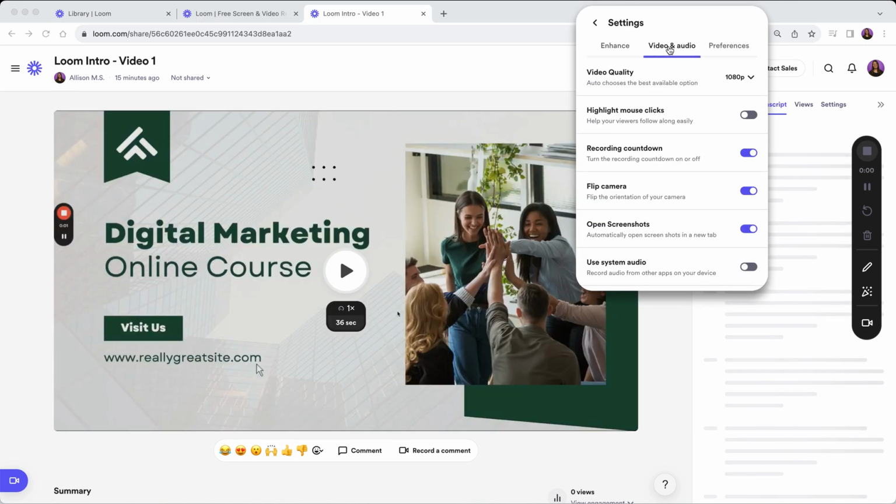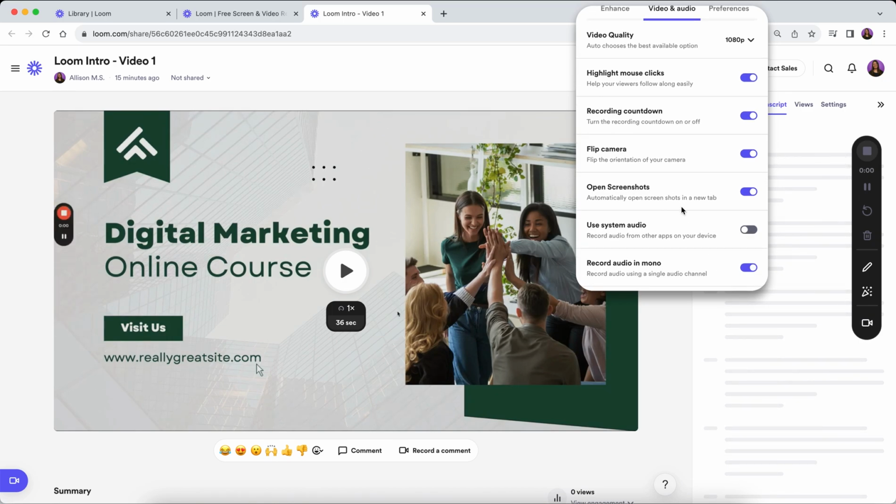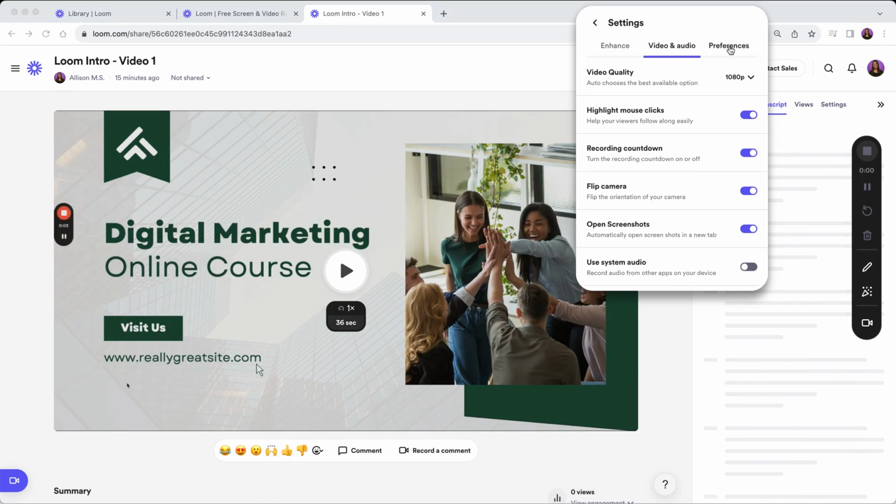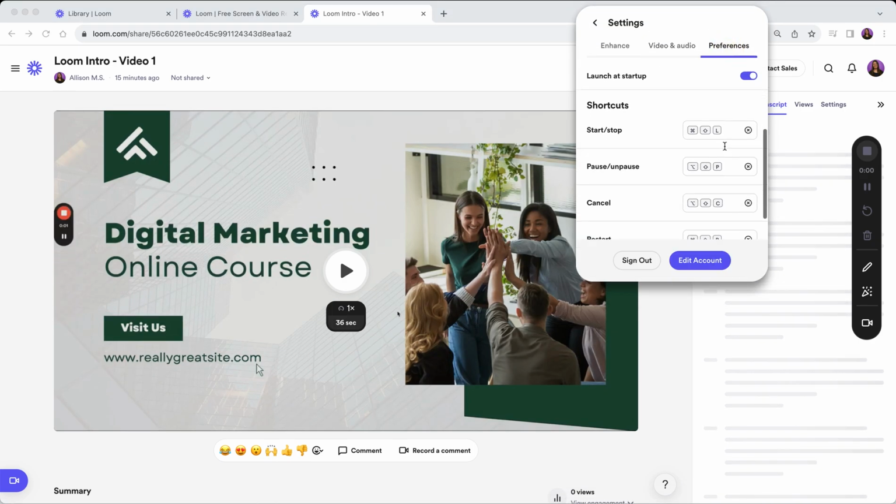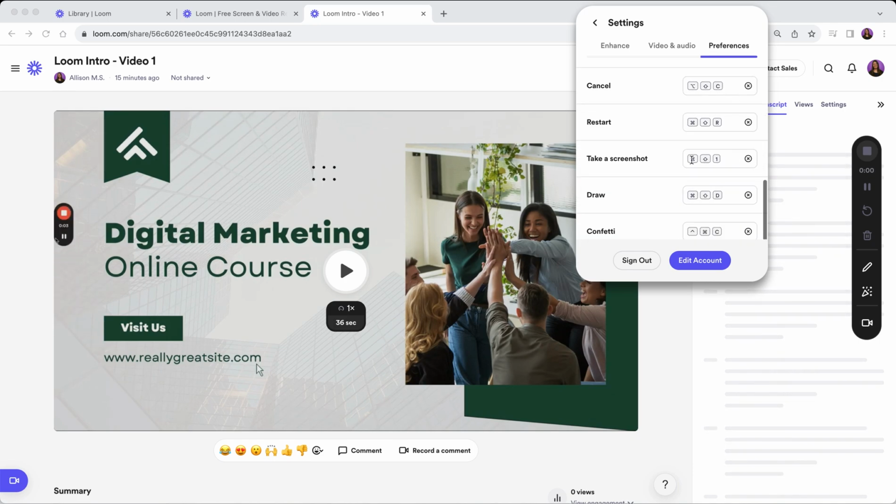And then, of course, you can go to your video and audio. Make sure you choose the best option for you depending on what camera you're using. You can also turn on your highlight mouse clicks. You can see here when I click now, the mouse is going to be highlighted to help you see where I'm clicking. You can turn on or off the recording countdown. You can flip the orientation of your camera, and then you can use system audio. You can open your screenshots and you can record in mono. Those aren't really settings that matter as much. I just wanted to mention them. And then, of course, if you come over to your preferences, you have a couple of things here, some shortcuts that you can learn for your computer specifically to help you start and stop your videos a little bit quicker.